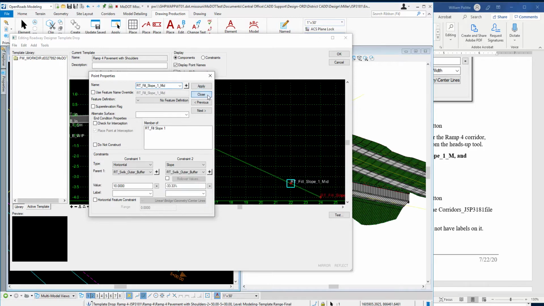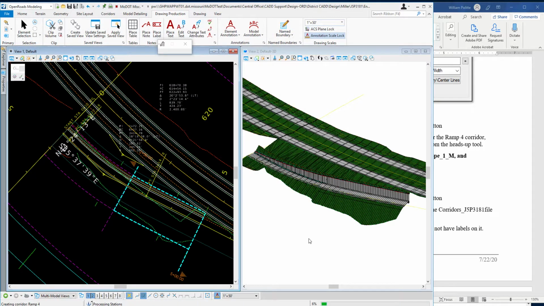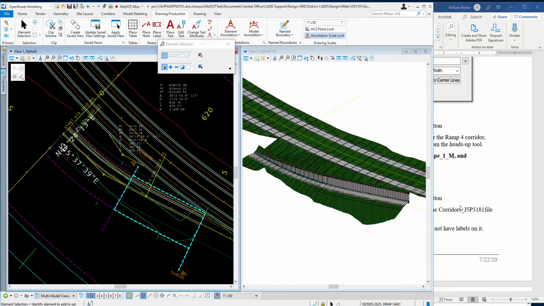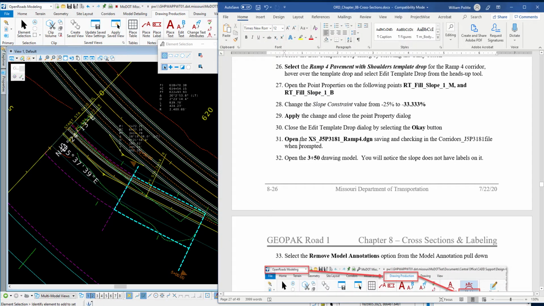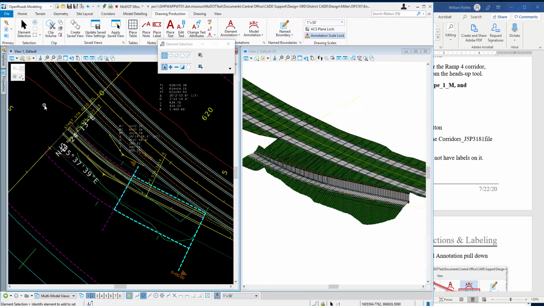Lock it in. We already applied it. We'll close it. We'll hit OK. Should bring it in even more a little bit. Okay, there we go. Once we've done that, we'll close out of the box. We're going to open up a ramp. So we're going to open up our cross sections of the ramp, saving our corridors file.